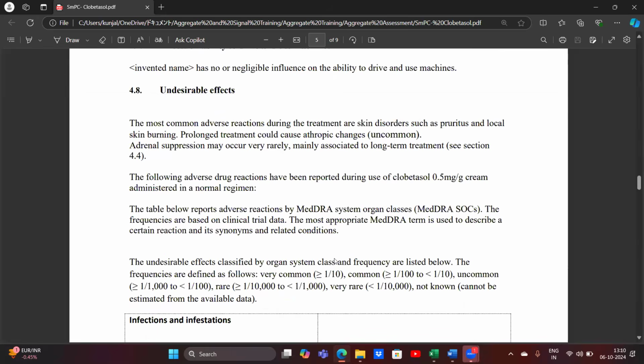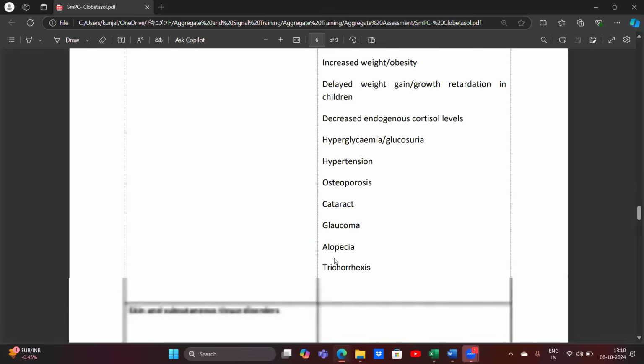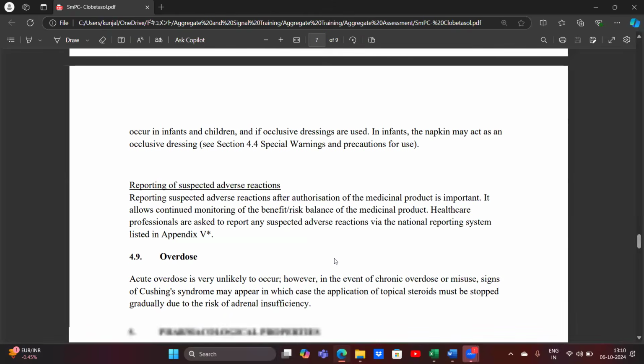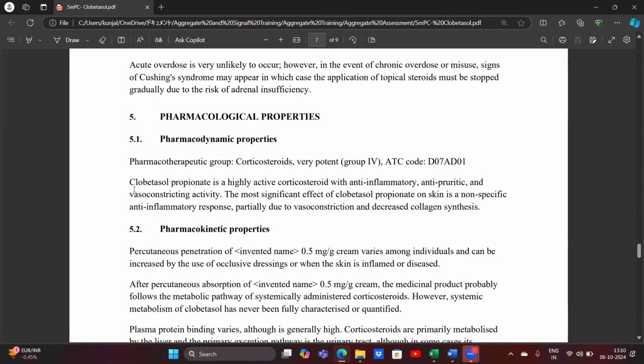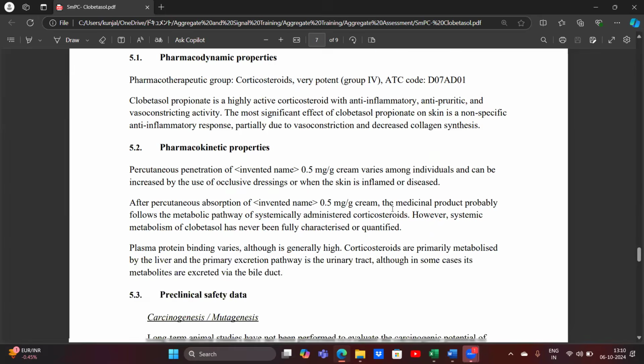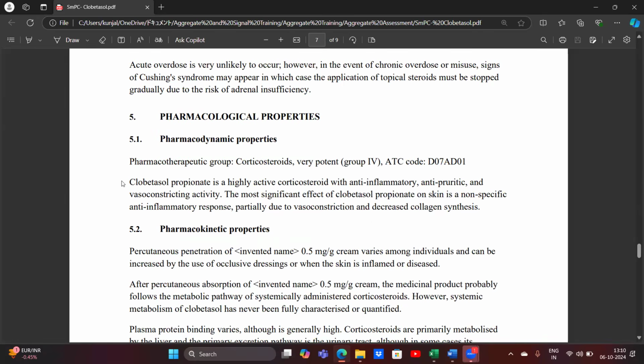We will go to that pharmacological section to populate that data. So here you can see, I told drug information. What is the drug information provided here? Clobetasol is a highly active corticosteroid with anti-inflammatory, antipyretic effects. The most significant effect of clobetasol propionate is a non-specific anti-inflammatory effect, partially due to its mechanism of action. The action also they have provided in short.